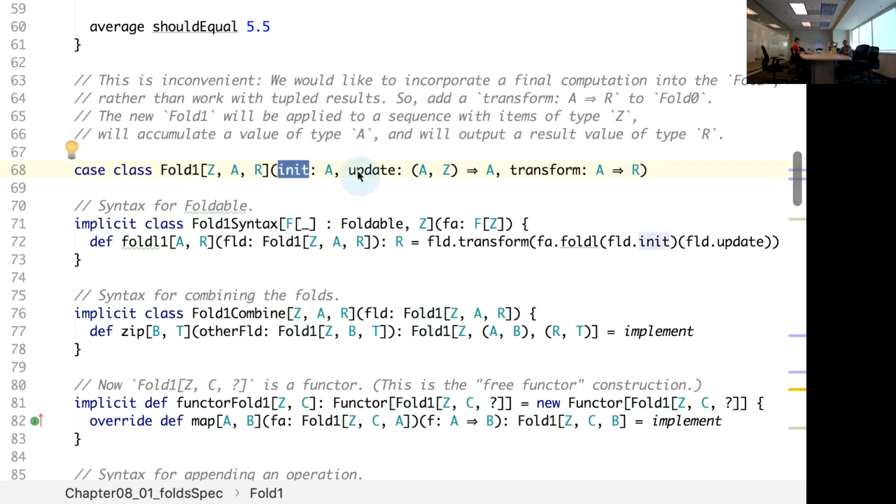So it is an initial value of the accumulator, the updater function, and the final transform, I'll call it transform, from A to R. So if you look at this type constructor, the type parameter R is in a covariant position, but the type parameter A is not. So it's not a functor with respect to A.